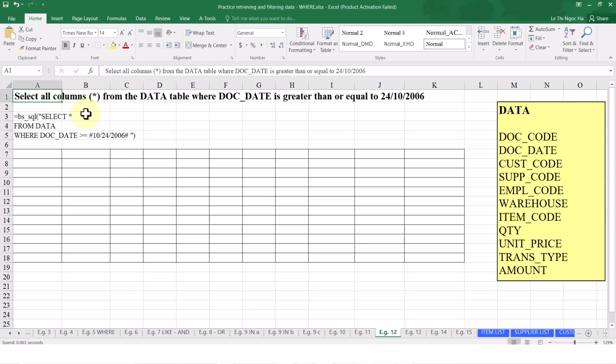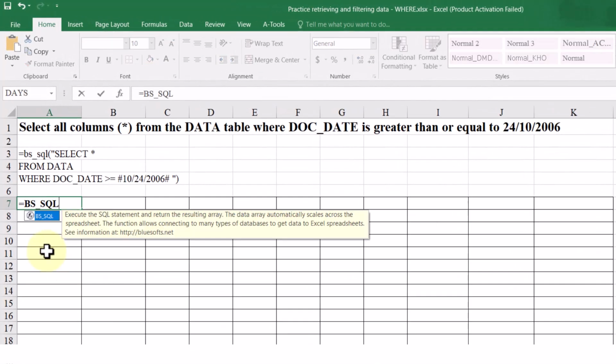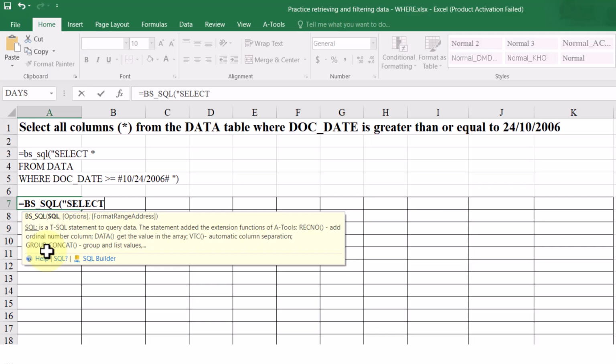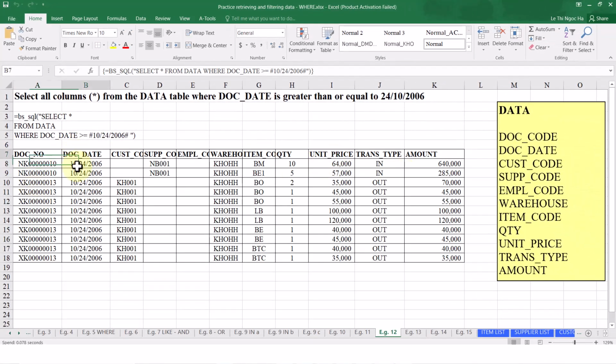Next, I want to select all data columns from the data table where the document date is greater than or equal to October 24th of 2006. The formula will be equal sign BSSQL, select all from data where document date equals or greater than #October/24/2006# in hashes. Don't forget the hashes or it won't work. Very quick and easy, right?